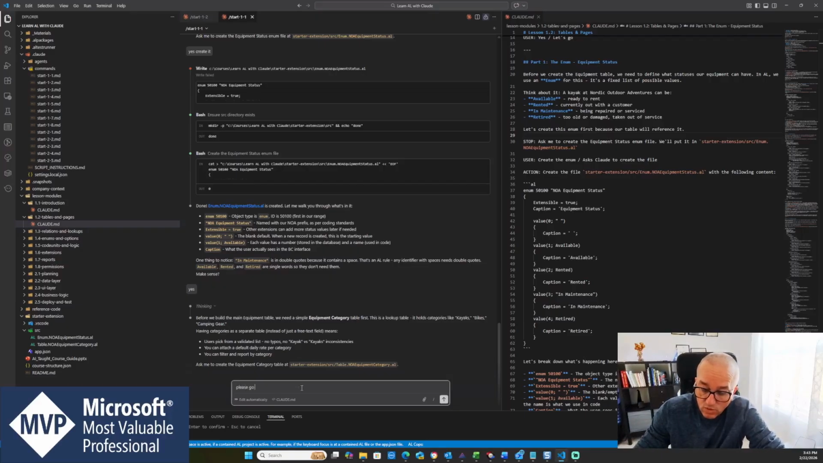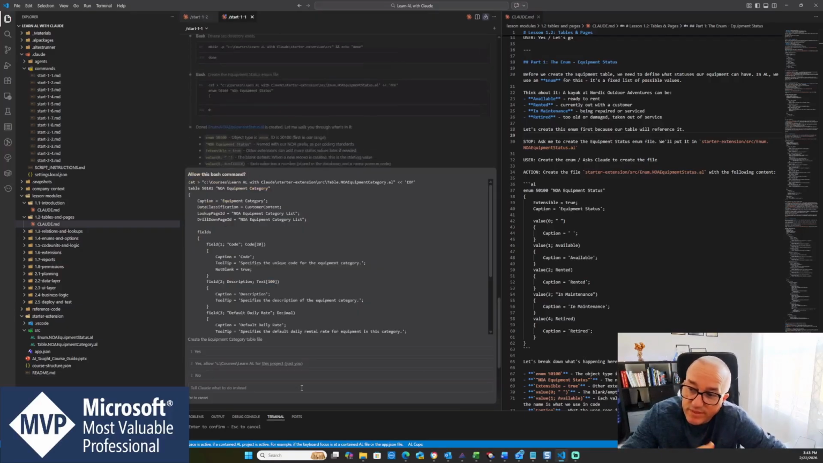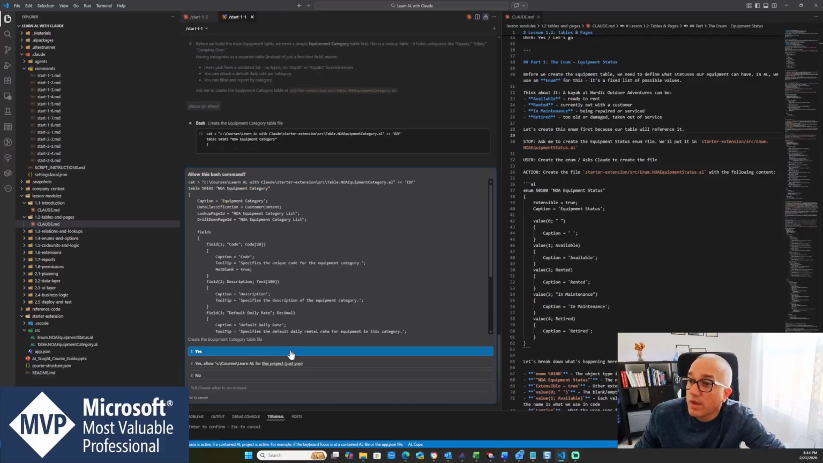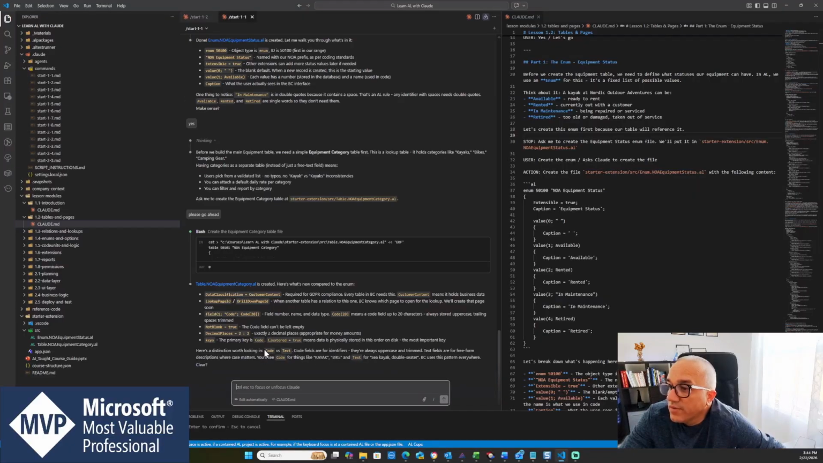Please go ahead. Of course, all this could have been done by the student if we remove the option to ask Claude to create the file. We've got a few notes here. Again, focus on a few things. Focus on the code versus text differences. Code fields are for identifiers. They are always uppercase and trimmed. Text fields are for free-form descriptions. You'll see code for things like kayak, bike, and text for sea kayak, double-seater. Yes, it's clear.